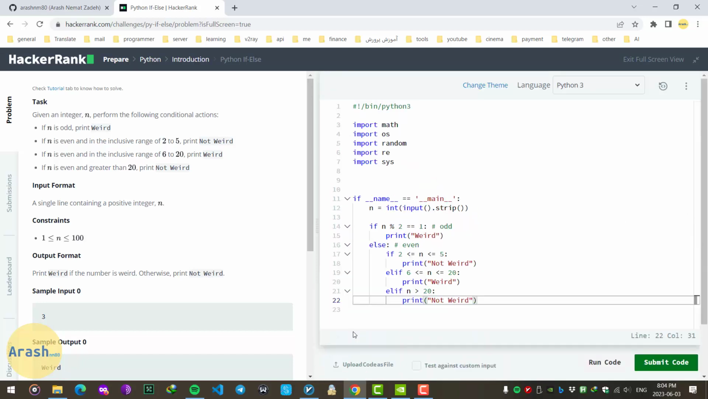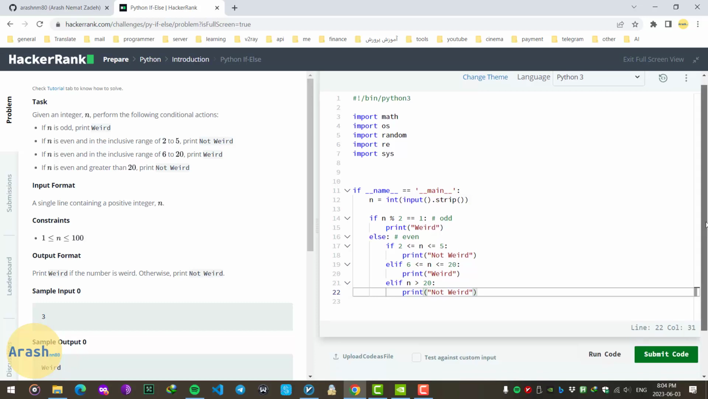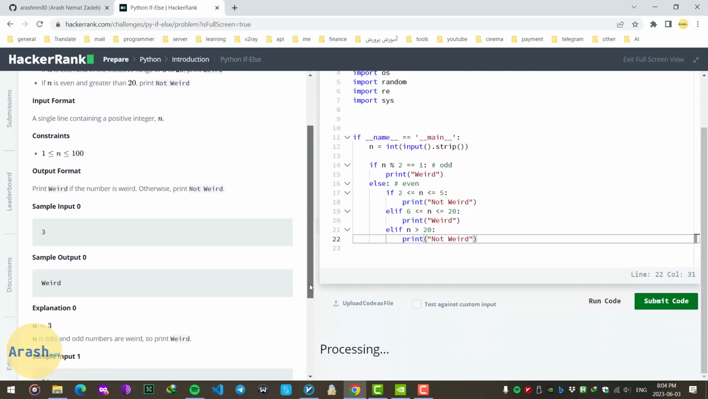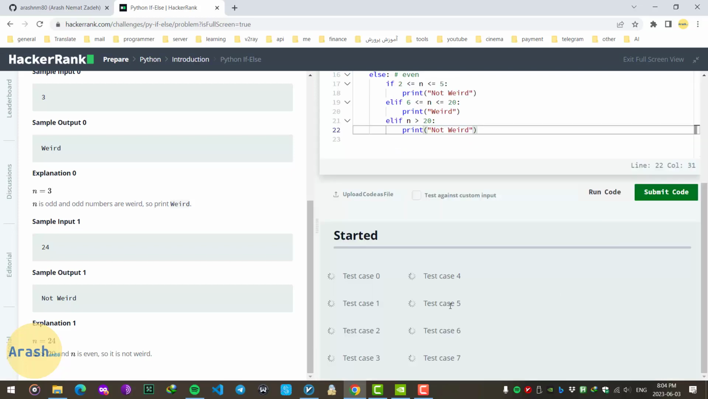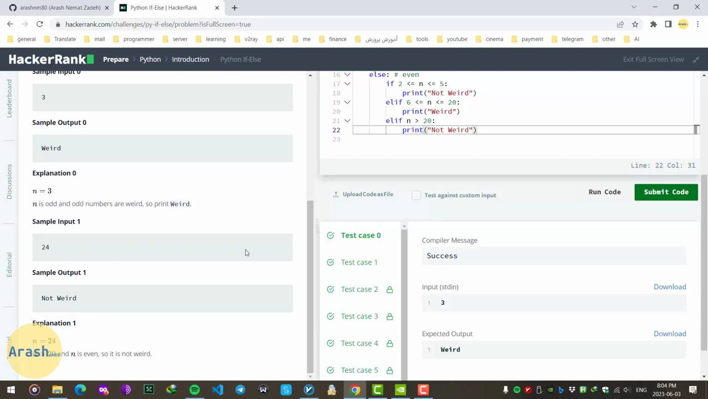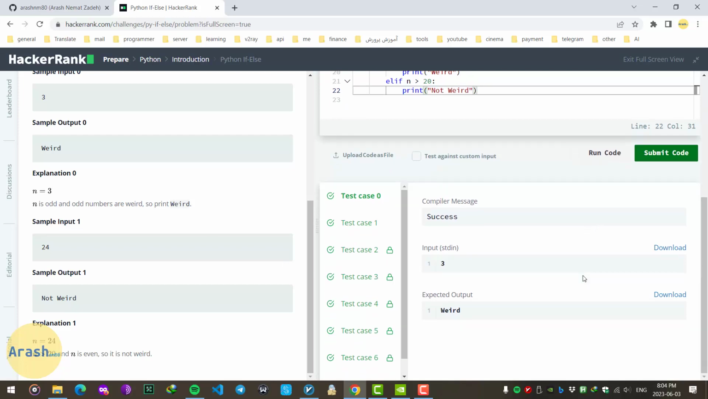It is processing and I'm still waiting. Alright, it's okay, so we can submit our code. It is going to test our code against multiple test cases, which currently are 8 test cases. It is going to test our program with different values of n, and all of them are correct.